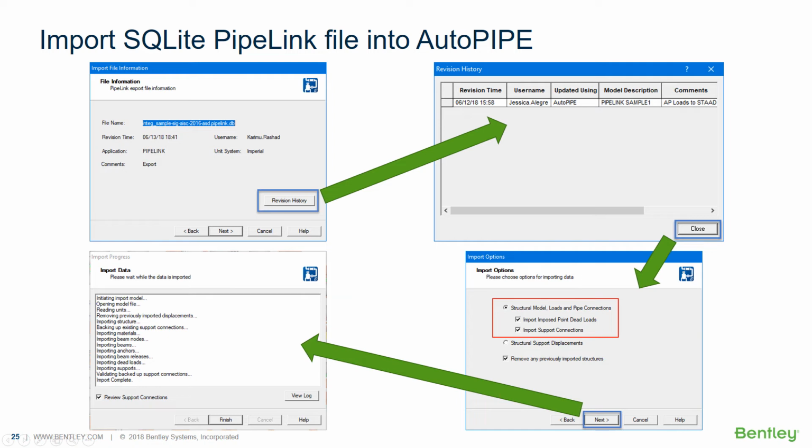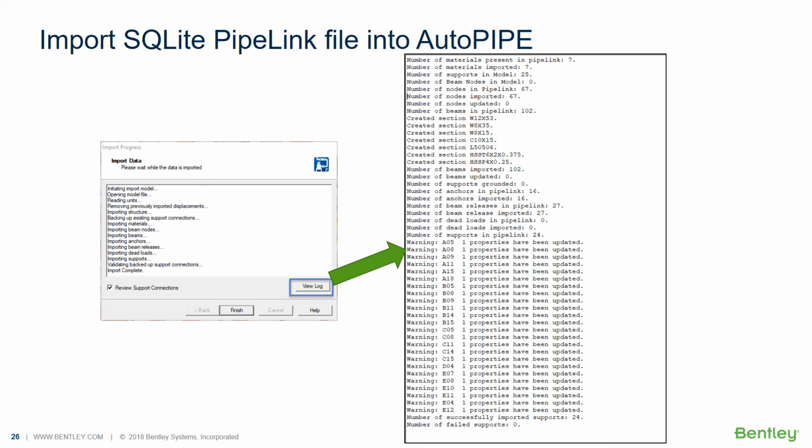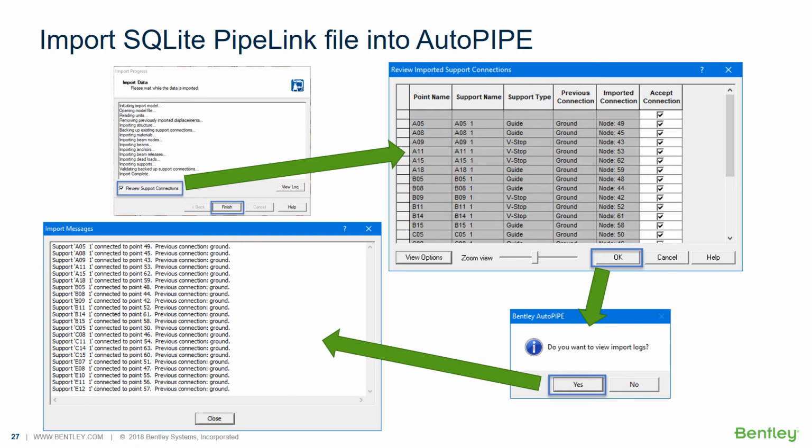Once we do that, we will see that our import progress dialog box will start to be updated with what was brought into AutoPIPE, and in the end we'll see that it was complete. We have the option, once it's complete, to view a log. This is going to be a log that tells us everything that was brought in, the sections that were created, the number of beams, the number of anchors and dead loads, and also anything that's been updated.